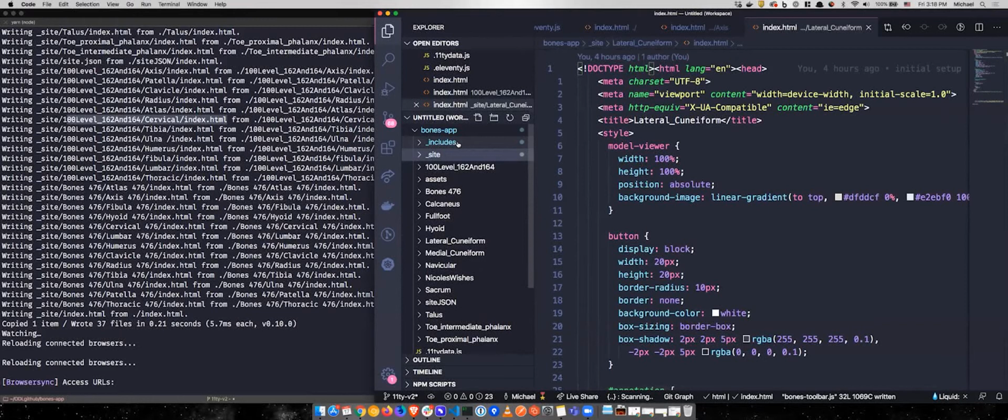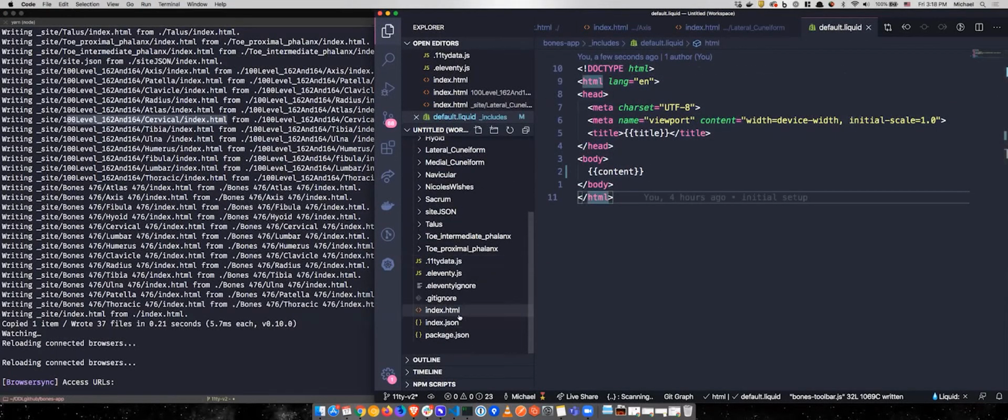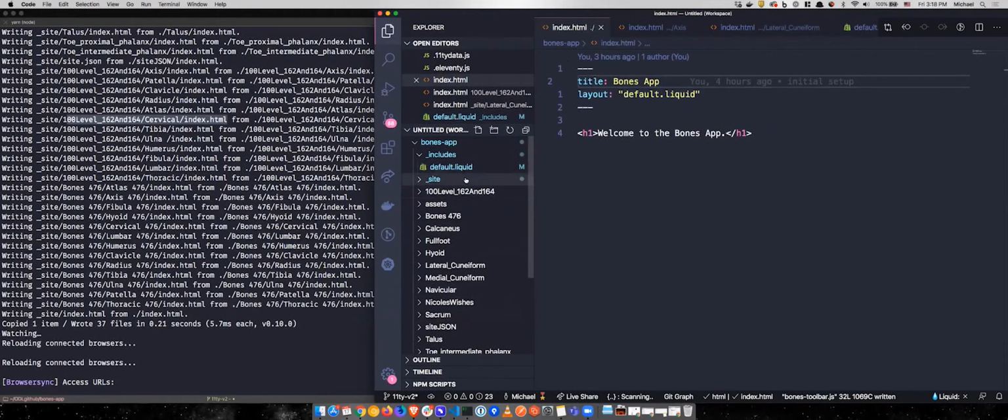But what it allows you to do is add layouts. So I can create a default layout for all of these index.html files that looks something like this. And I can start converting my index.html files to something like this, where I'm still using HTML, but I can add some front matter to give it dynamic properties. It's probably the easiest static site generator I've ever seen, which is why a lot of people like it.